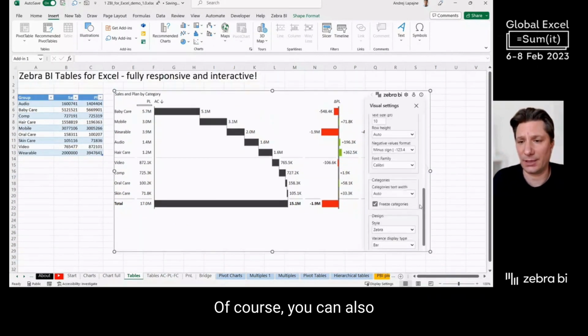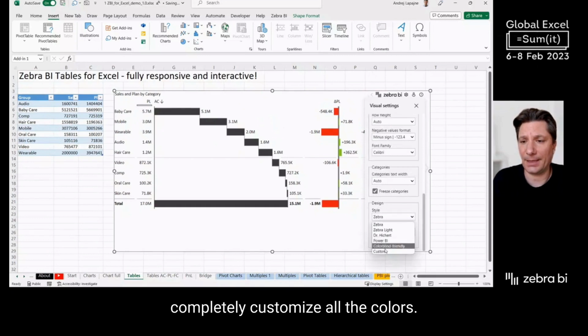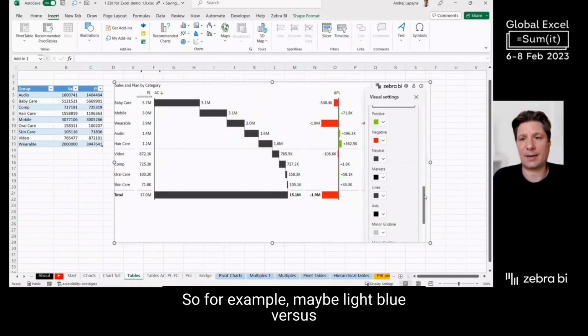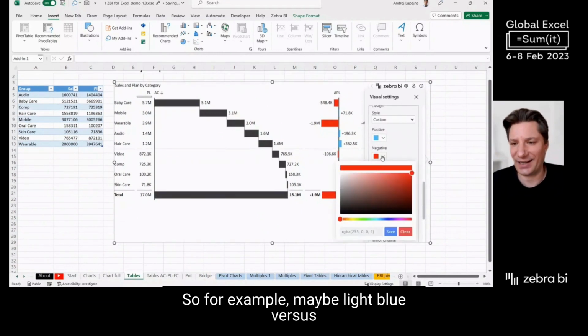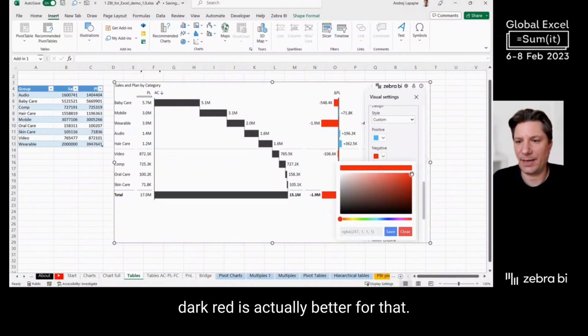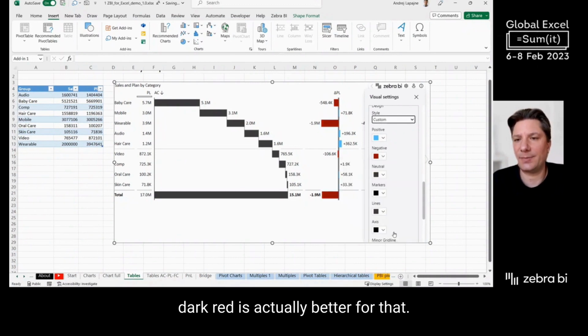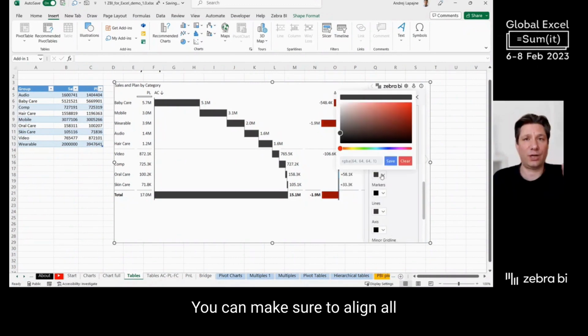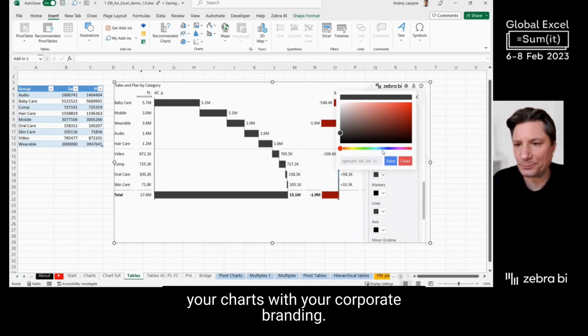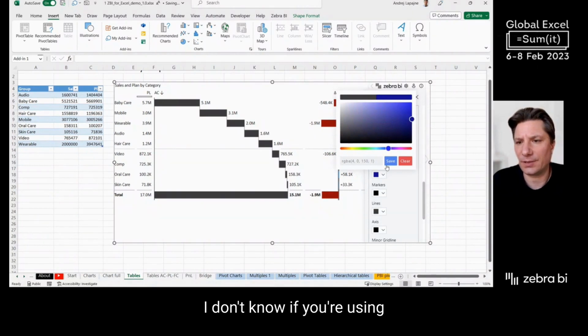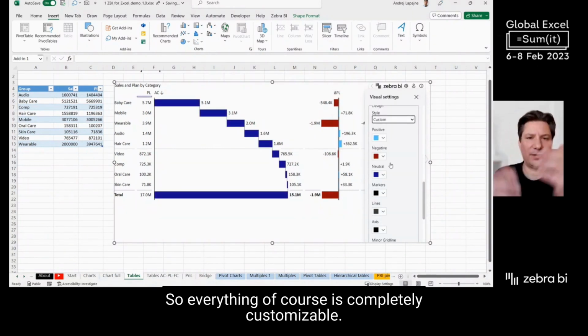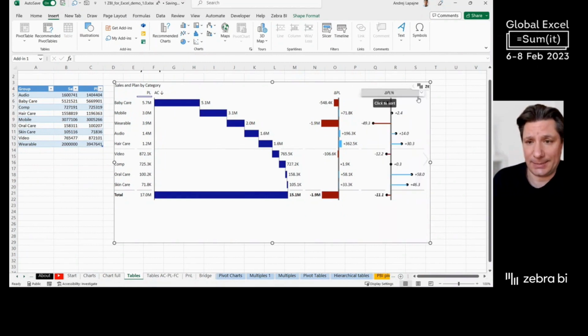Of course, you can also completely customize all the colors. So for example, maybe light blue versus dark red is actually better for that. So you can just simply adjust that. You can make sure to align all your charts with your corporate branding. I don't know if you're using dark blue or something like that. So everything, of course, is completely customizable.